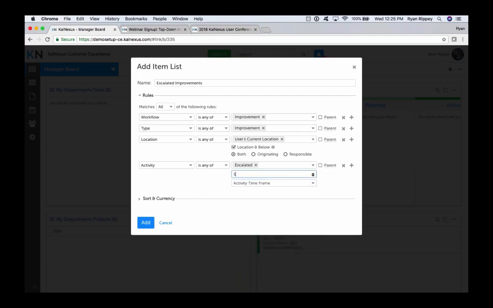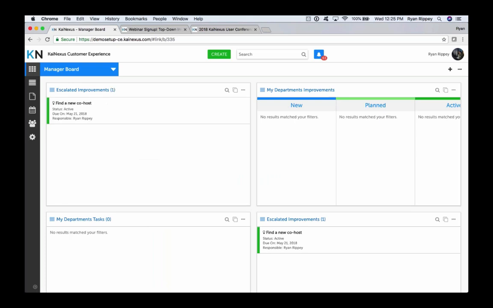So to make this the same as our other card, let's do the escalated once. We'll go ahead and add this item list, and we'll see top left here matches up with that escalated improvements that we had set up earlier. So that is a typical use case to set up on your board a card to be able to view those particular escalated improvements. You'll get the notification once that improvement has been escalated, and then you'll be able to take action as a manager based off of that card.